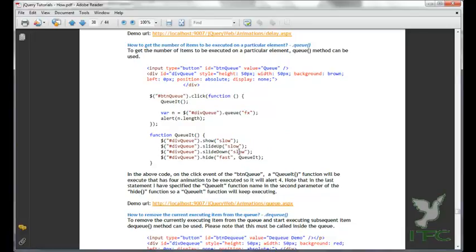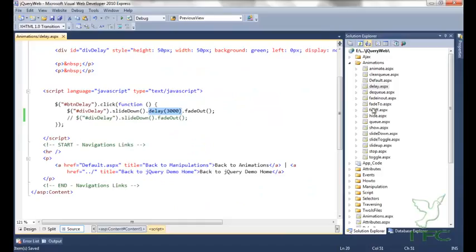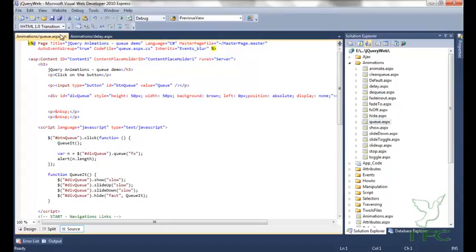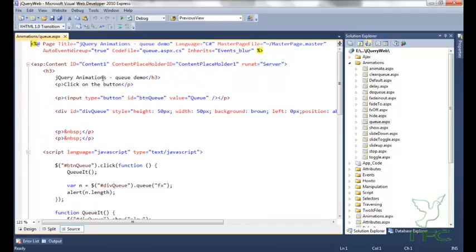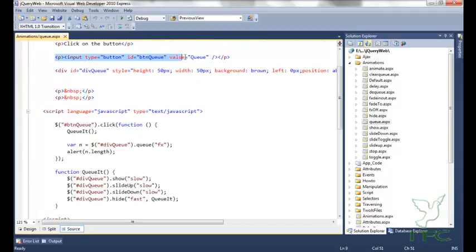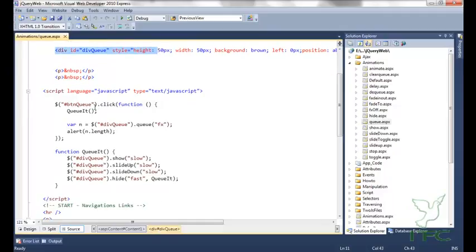The next method is the queue method. To get the number of items to be executed on a particular element, the queue method can be used. Let us see this. Queue is here. Here I have a button and a div element. On click of the button I want to know how many animations have to be performed on the div queue. So I have called the queue method in which I have written 4 animations to be performed.